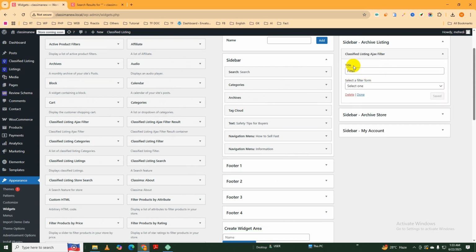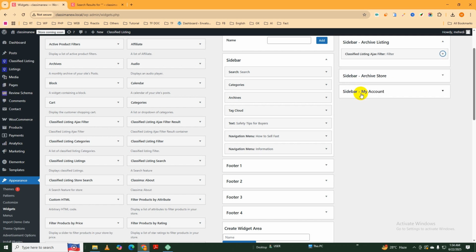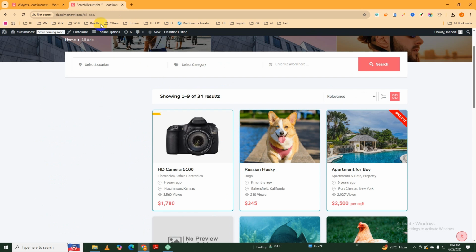Then you can see the title. You can change the title from here and select a filter. Just click on it. Then it shows our filter which we created a few moments ago. If you create more filters, they will show here as well. Okay, we have only one filter. Then select it and save it. Then click on done. Then again go to the front end and refresh the listing archive page or all ads page.